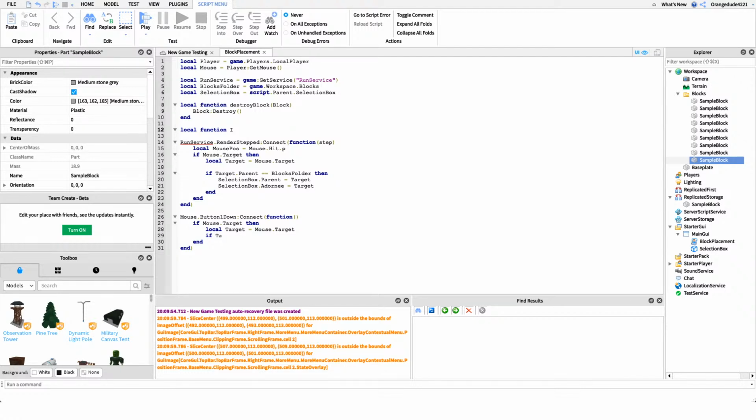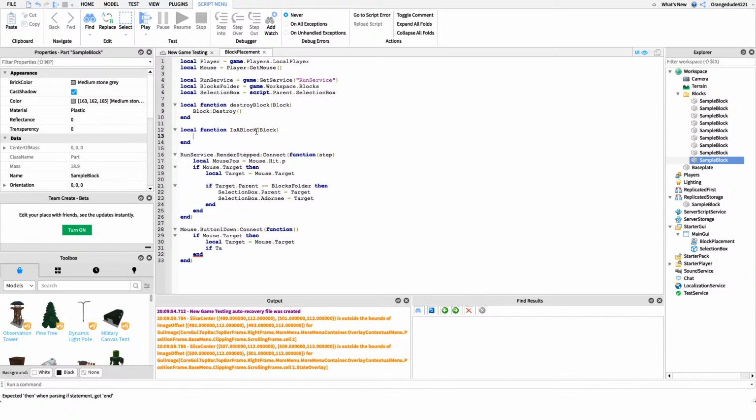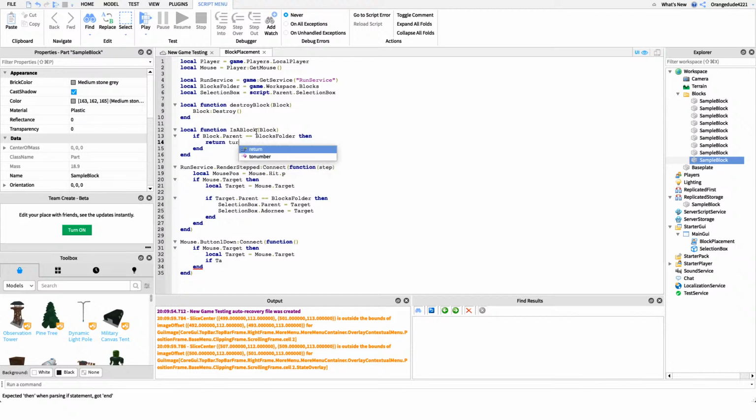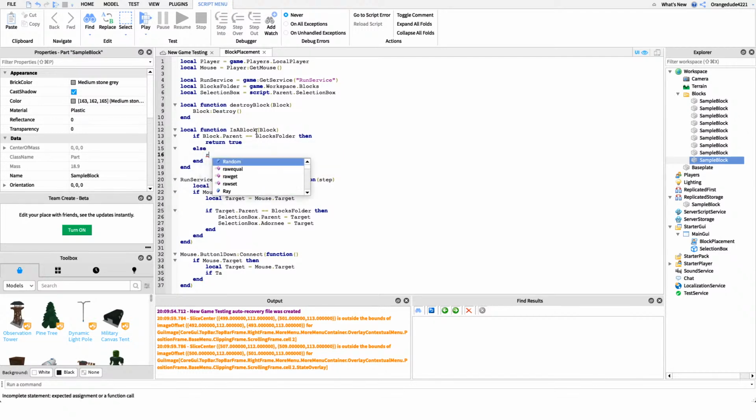Yeah, I don't think there's an easy way to do it. We'll just do it like this. Function is a block, and then we'll get the block. And then we're just going to say if block.parent is equal to blocks folder, then we want to return true. Otherwise, we'll return false.